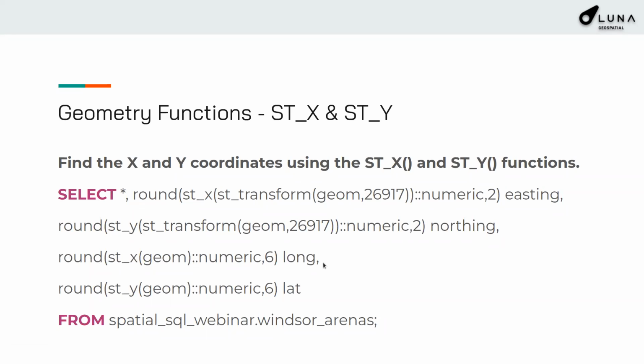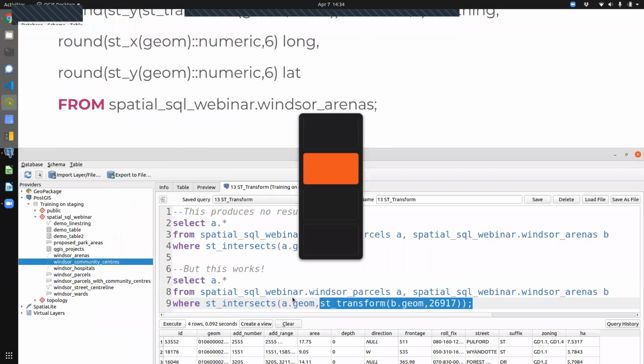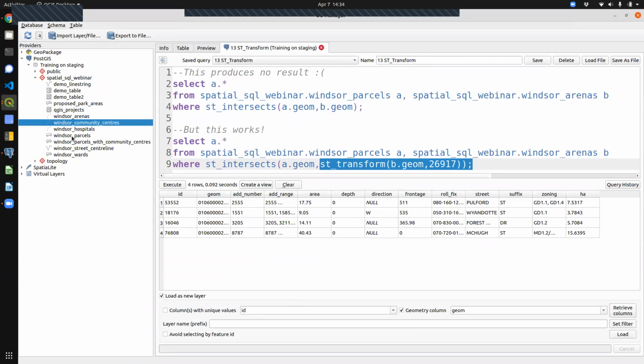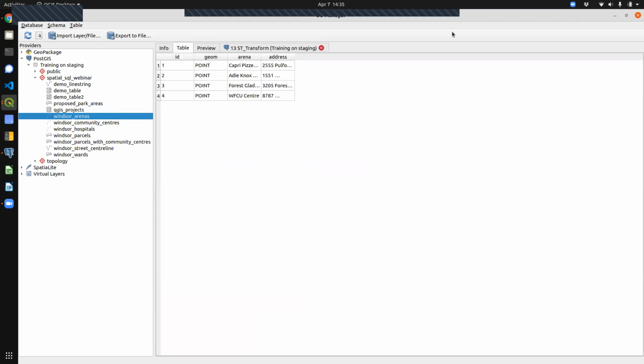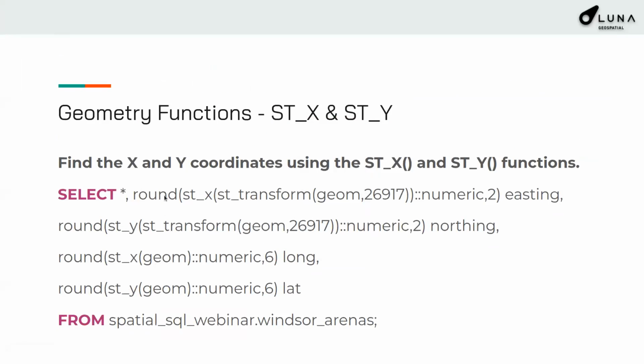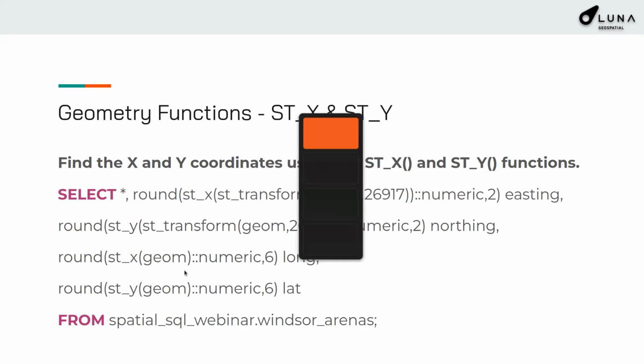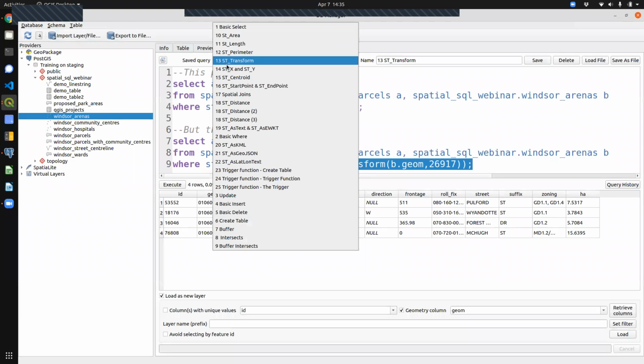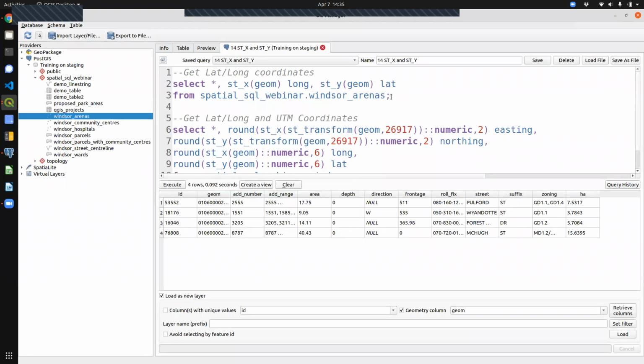Remember, the arenas that we're working on, the Windsor arenas, are already in WGS 84, so we don't have to transform to get the latitude and longitude. They're already in that. But those don't exist in the table itself. If we look at Windsor arenas and look at the tables, these aren't individual fields in here. They live within this geometry field. So we want to have a table that basically has all the coordinates for all of them. Okay, so let's go to number 14, ST_X and ST_Y.